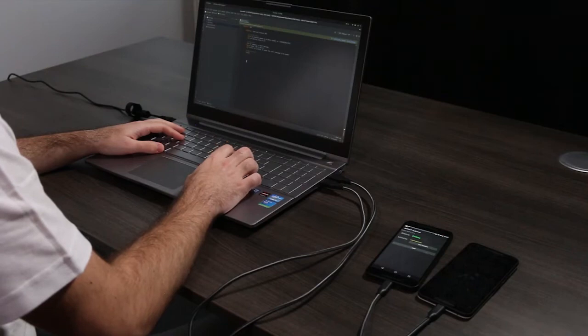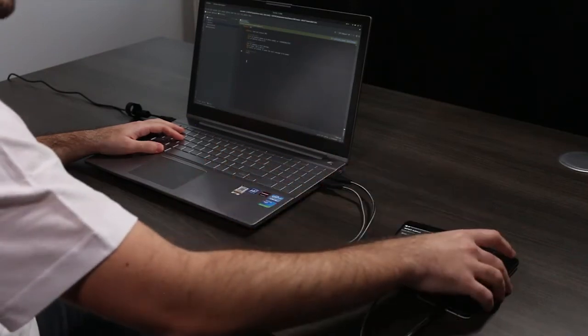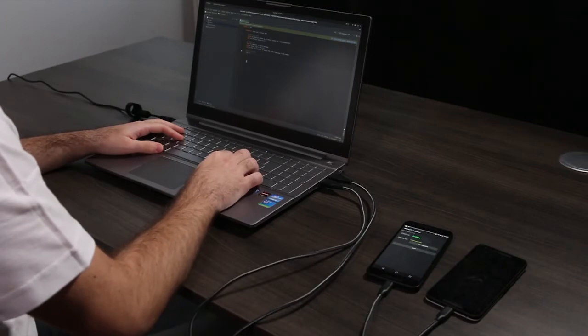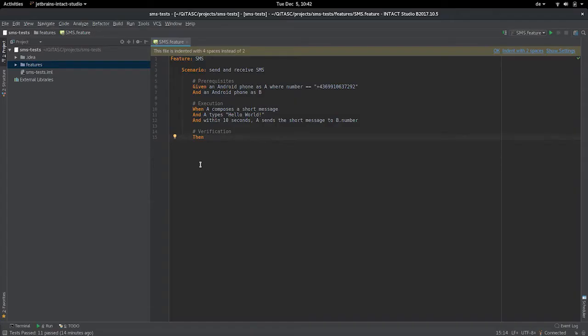Okay. In the verification part, we want to check that the receival of the SMS is complete. So I'll go ahead and type the step for that. Again, we need a timeout within 20 seconds. B receives a short message from A number as SMS. Okay, so we expect that within 20 seconds the SMS is received from this number.